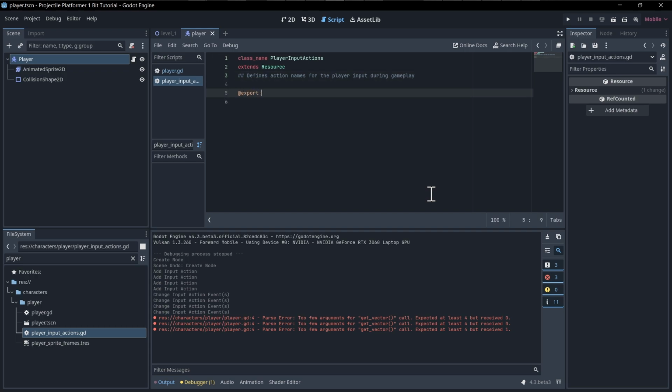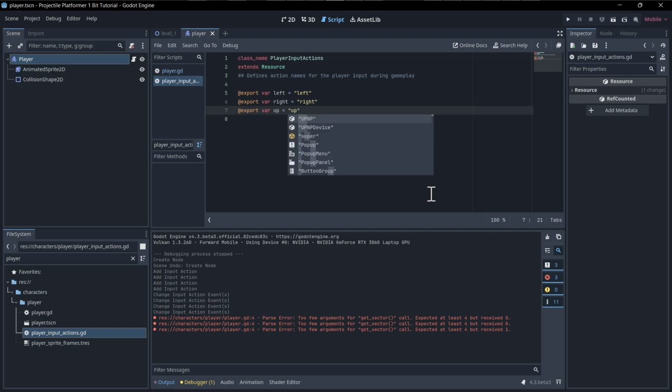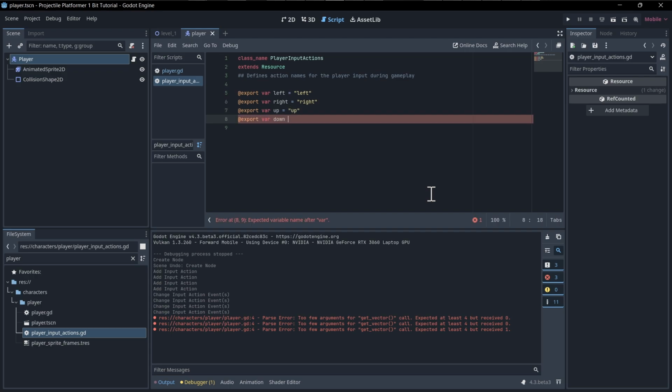So we want to have @export var left, and this will default to left. @export var right, which will default to right. @export var up, which will default to up. And then @export var down, which would default to down.